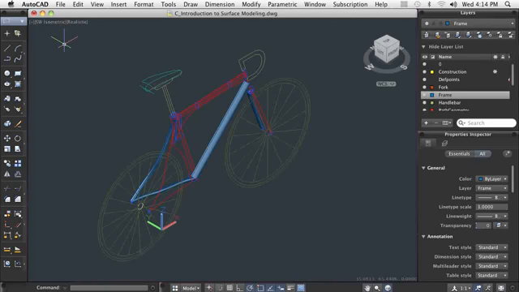As part of your introduction to surface modeling, you see how to use procedural surfaces to create components on a bicycle frame using basic surface modeling tools.